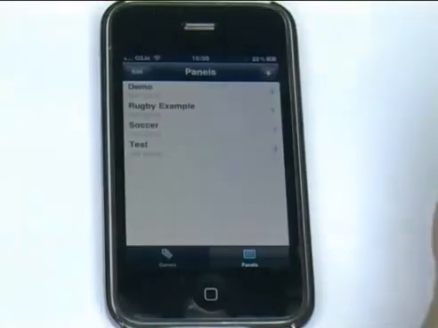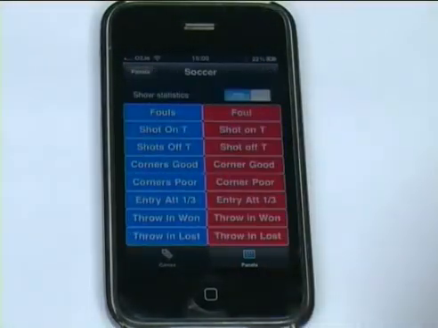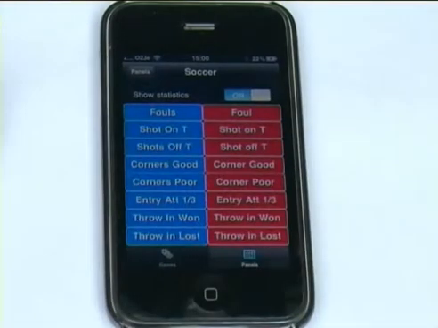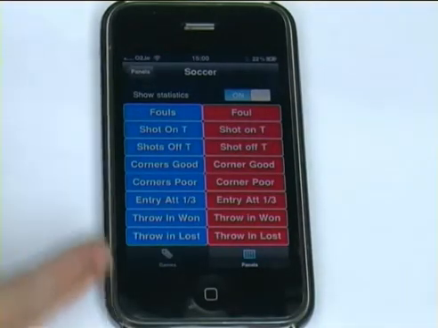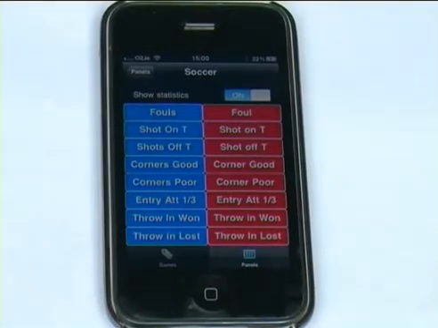So if we go back to the list of panels, I've one made here already. If we were to look at the soccer panel, you'll see how I've just used an 8x2 layout, and I've got blue for my team and red for the opposition, and I've just labelled each event accordingly.